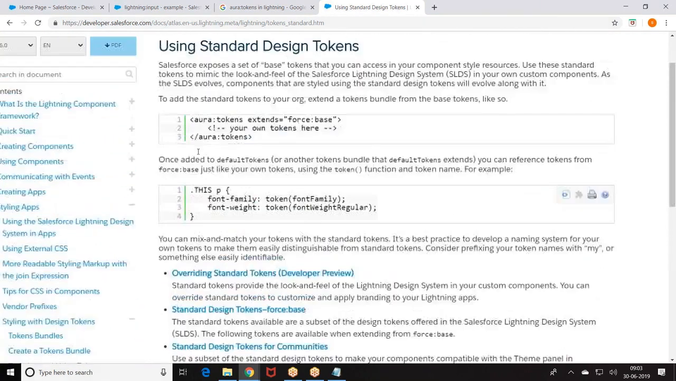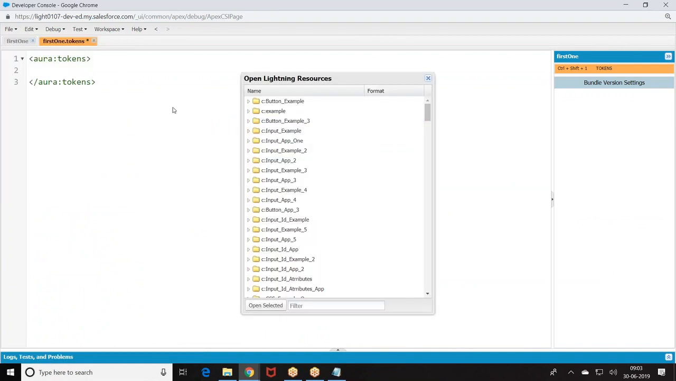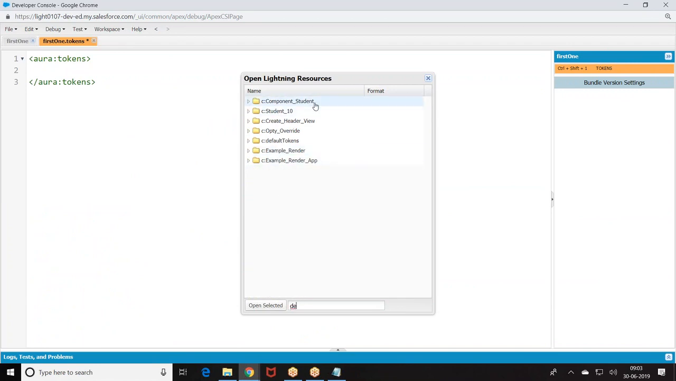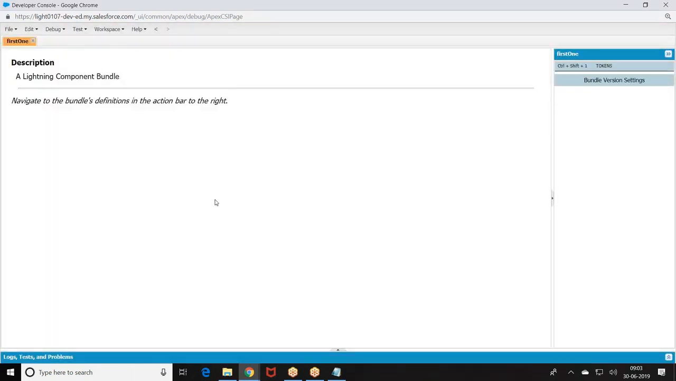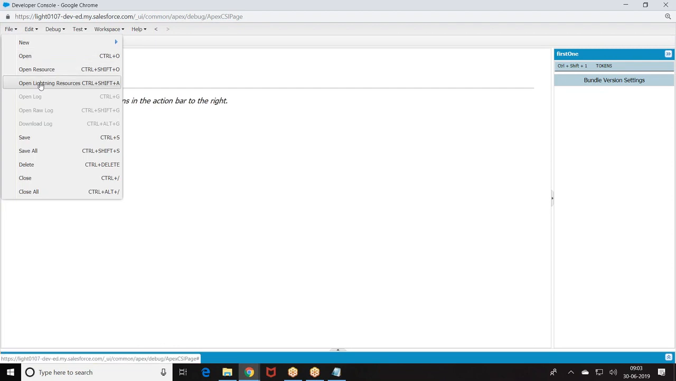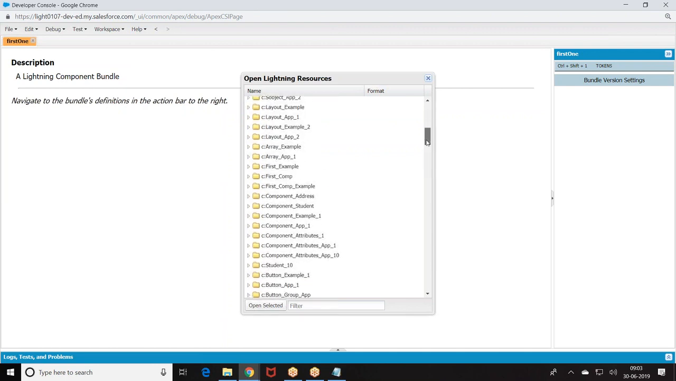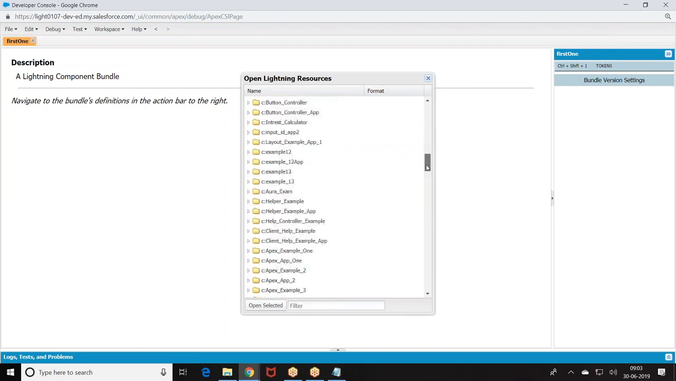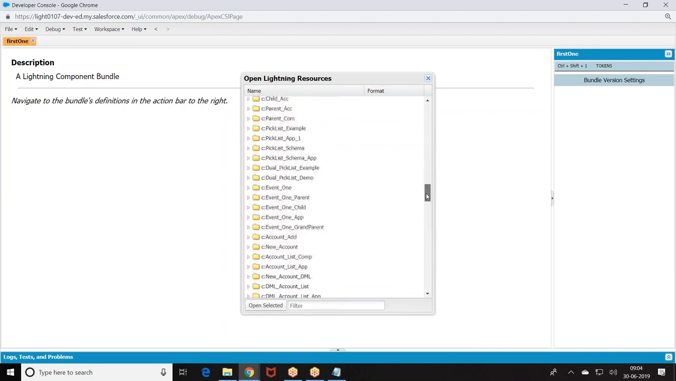Okay. Let us see the story here. I guess I already defined a default tokens. Let me open the Lightning resource. Because only one default token will be given. The default token we are supposed to use. I guess I have already created the default token.